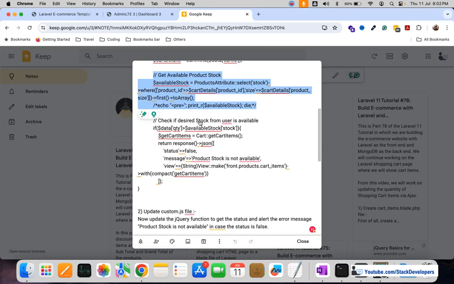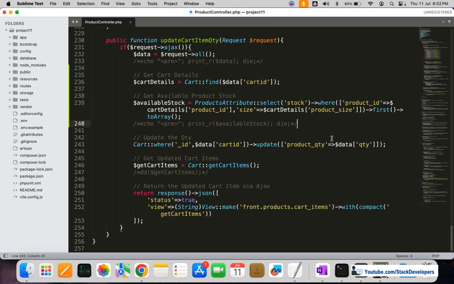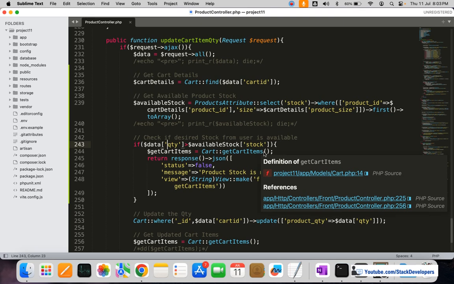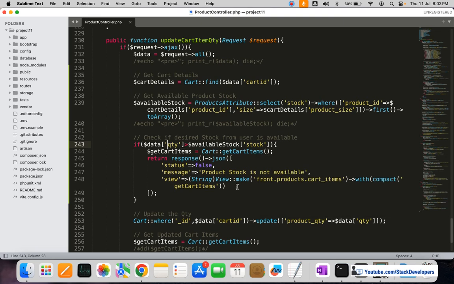After getting the available stock, we are going to check whether the desired stock is available or not. This is the code that we are going to add after this one. See, we check if the desired stock from the user is available. We are going to compare the demanded quantity of the user with the available stock. If the demanded quantity is greater than the available stock, then we are going to show the error message like product stock is not available, so we return the error message in this case.